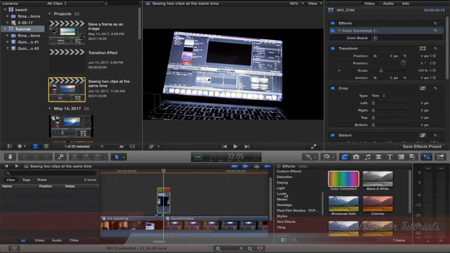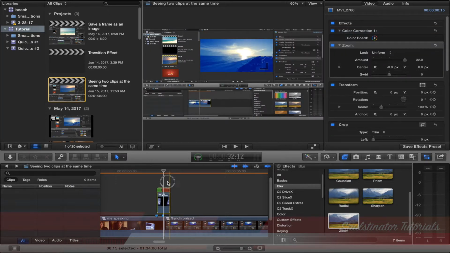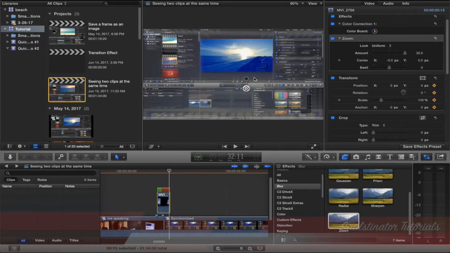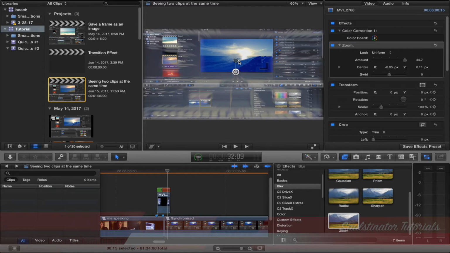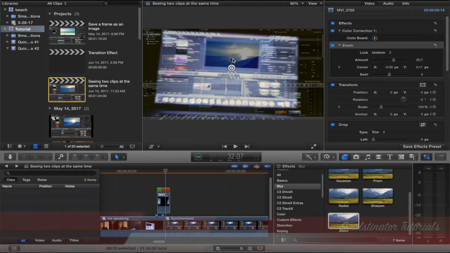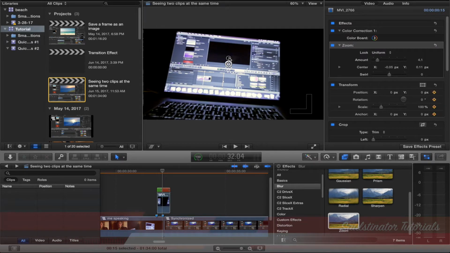So the last thing I'm going to do is go down to blur. Go to zoom and drop zoom on top. So you're going to want to go to the last frame. You want to crank up the zoom and have it, you know, close to the middle, like that. Then you're going to go to the next one. It's going to have a bunch of zoom too. Less zoom, less zoom, and down here, not gonna be much zoom.